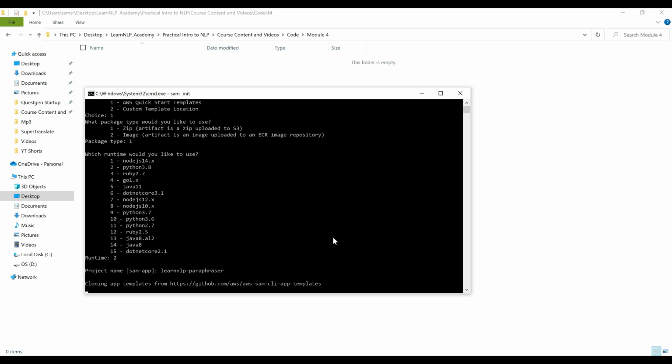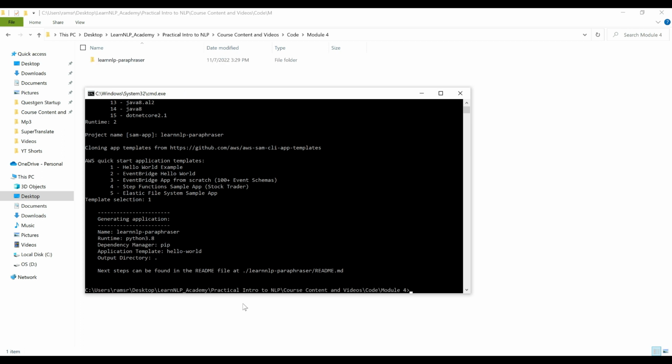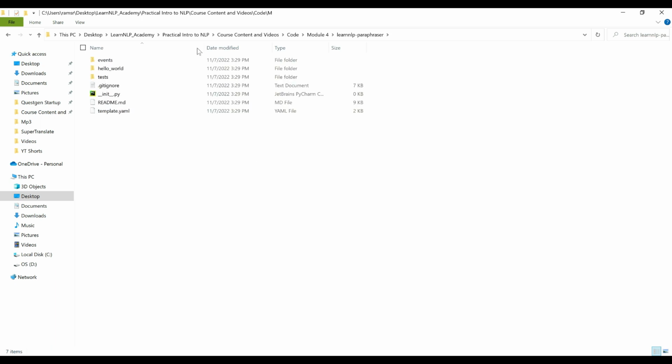Now it's cloning from templates. And again, it asks which quick start template do you want. Here you have Hello World example, EventBridge, etc. So I'm just choosing Hello World example. Awesome. With that, we have learnnlp.paraphraser and this template code automatically created. While you can do quite a lot of things with this, simply just going into Hello World and then app.py, requirements, changing that, and template.yaml. This is going to do most of the stuff for us.